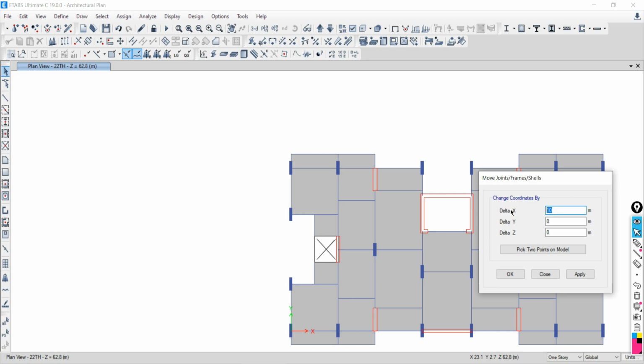Select the slab. Select the point which is to be moved, first, to the point where it is to be moved. Pick 2 points. Click over that. Now come here. I want to pick from here. I want to shift at this point. Click over that. Now everything will be vanished.